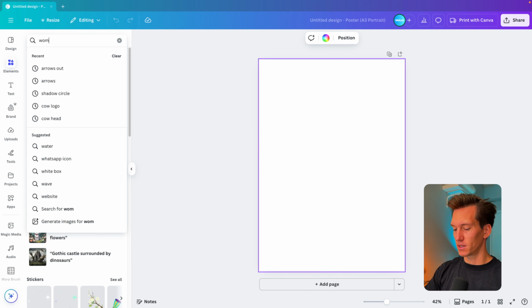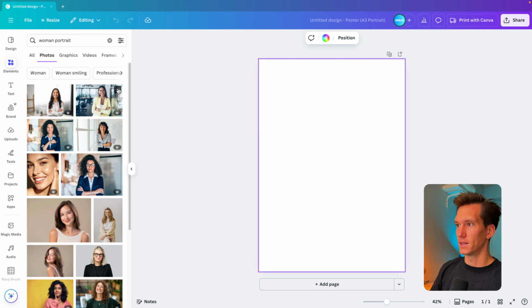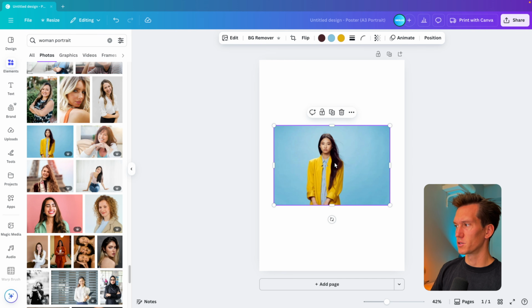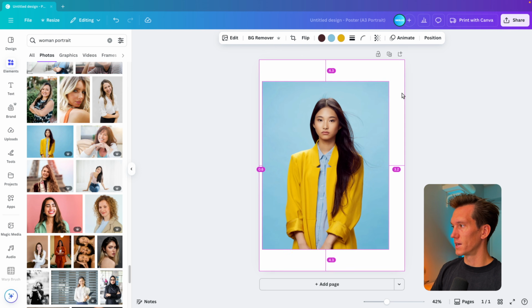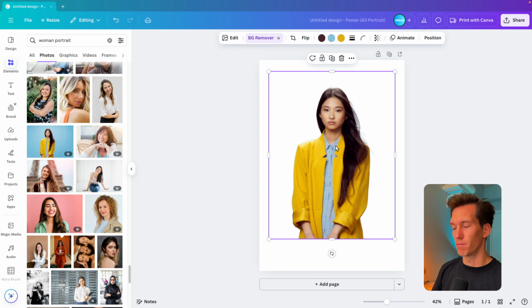Let's go to elements and here type in woman portrait, just so we have a picture of a woman. Let's see, photos, and then you can select any one that you like. I'm going to choose this one here, so we have quite a large body of the person available, so we can really crop and blend it out. Let's adjust the crop marks and increase it. I'm going to remove the background, so we have no background and just the plain image.